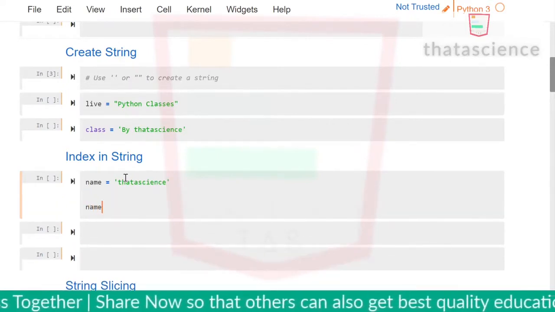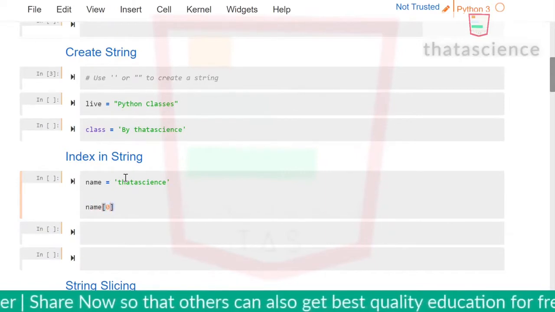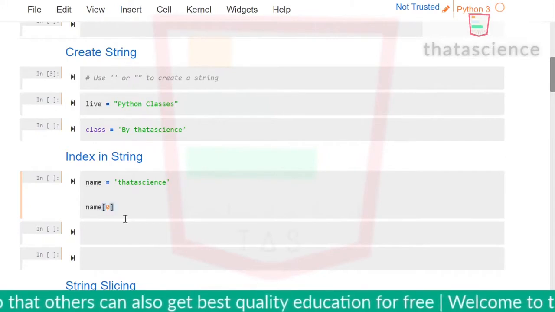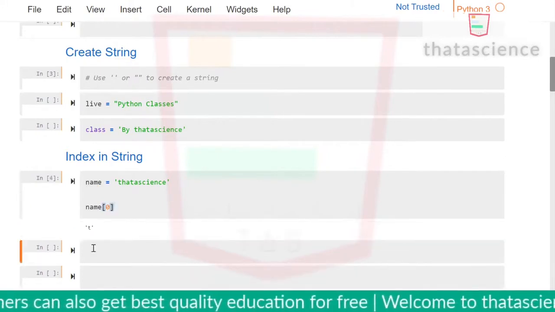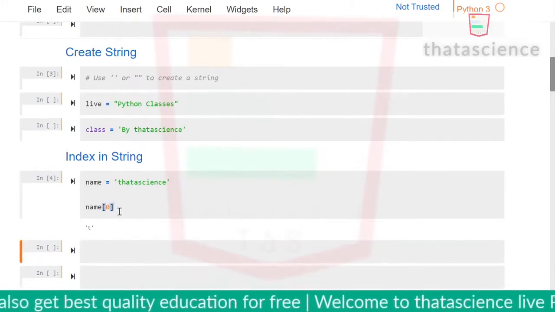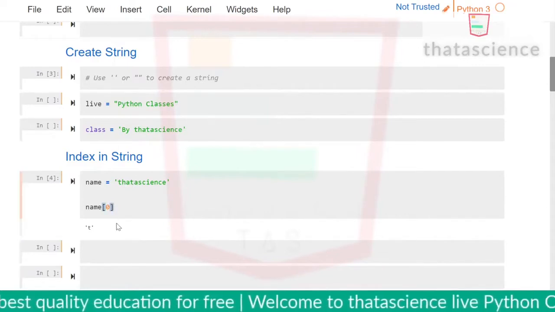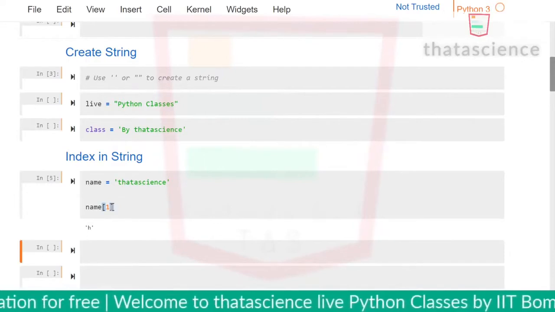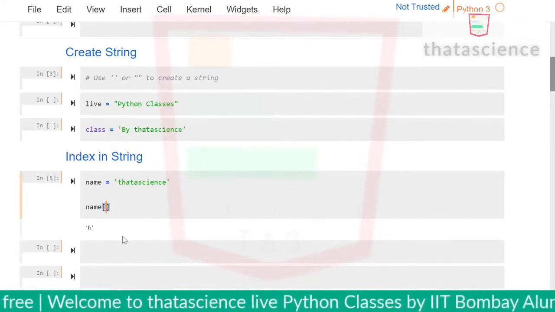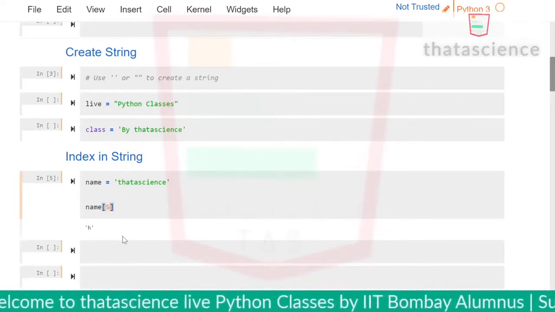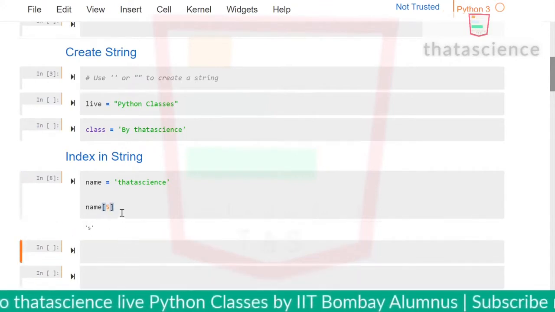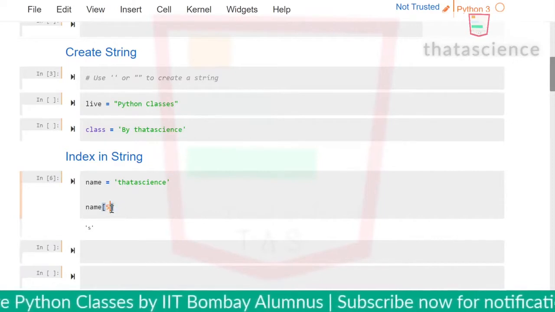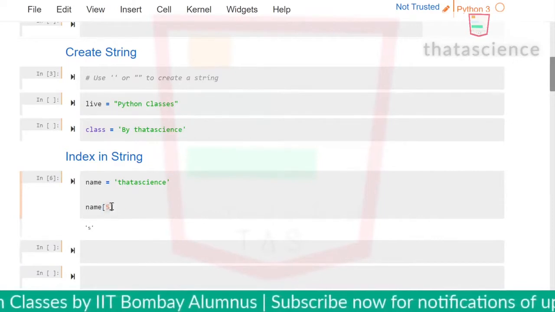So if you do name of 0, that is the 0th index in this name string. So let's print that. It means T. So T is at 0th index. Now if I want to fetch the first index, so it says H. H is at index 1. Now if I want to fetch index number 5, I can do that. So using these brackets, the square brackets, and providing the index, you can fetch the value at that index.